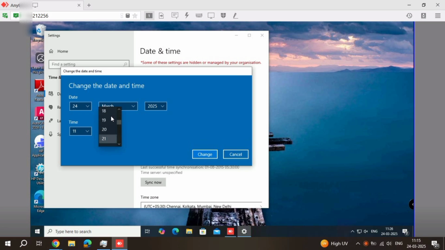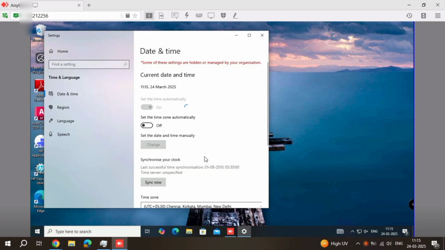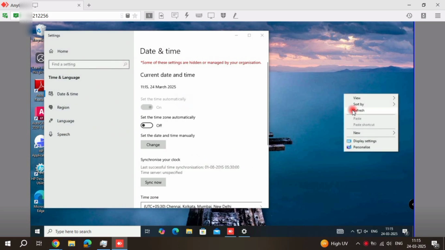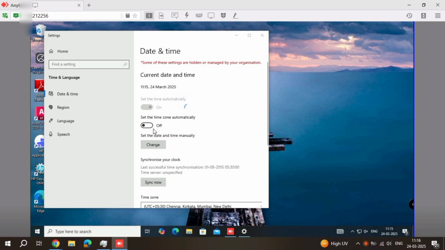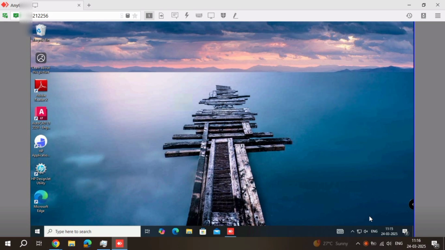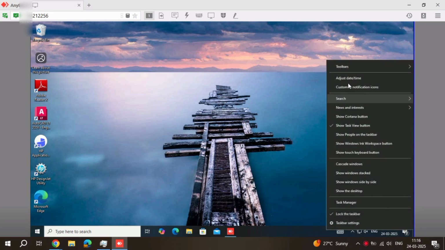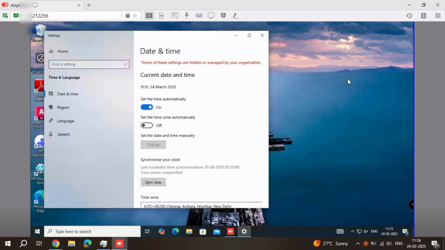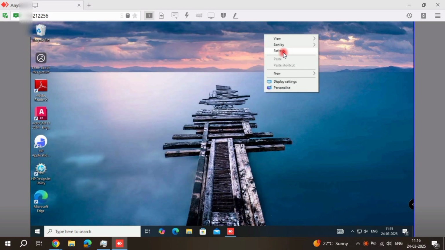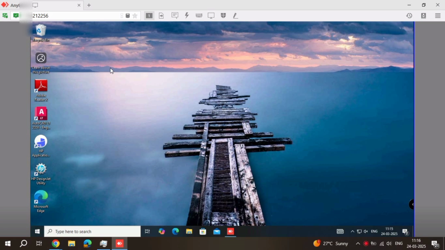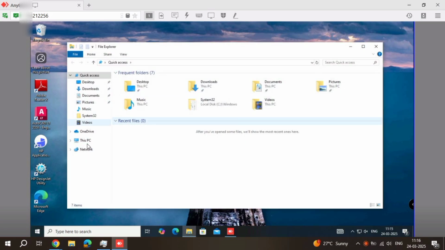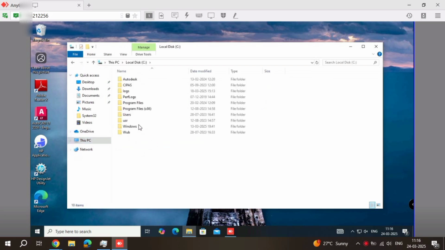See this, now it is 10 minutes fast, so this error comes. I am setting it here manually to the current time. Now I have set it, and now I turn on set automatically. So when you connect to the internet or turn on the computer, it goes to the live time.